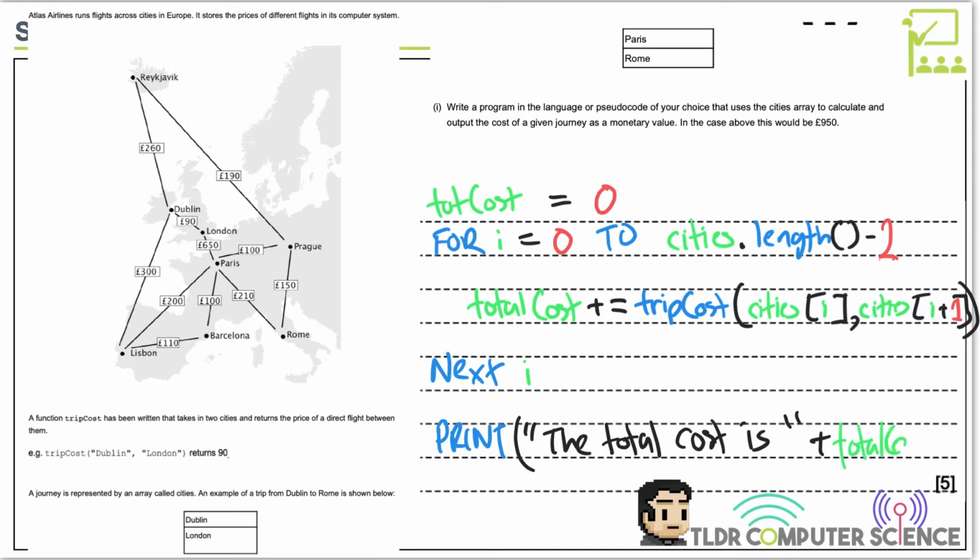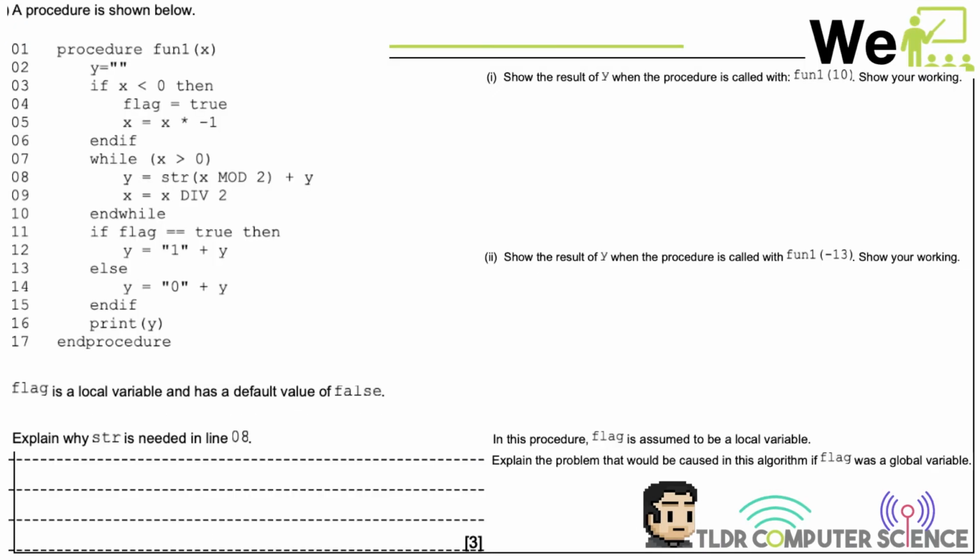Total cost. And then bingo, all good. So this question is one where you're not required to write your own code. So it's a piece of cake. All you've got to do is follow it.